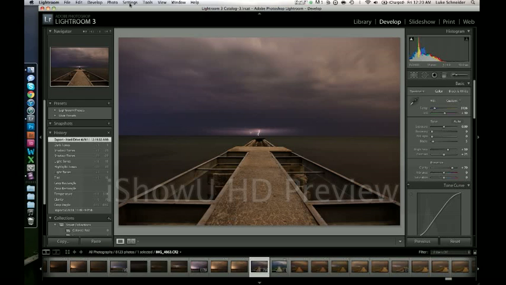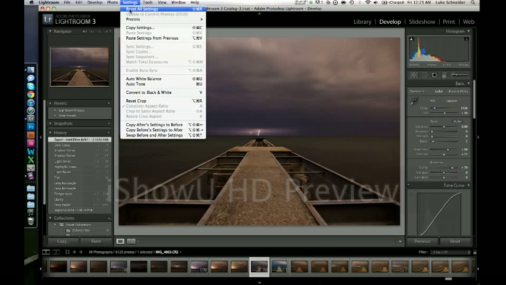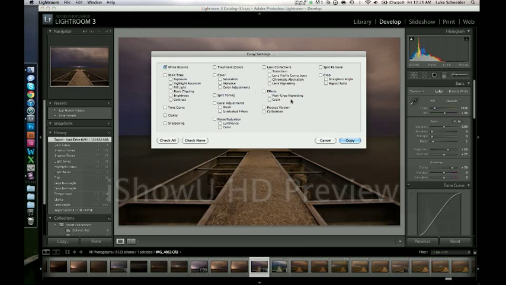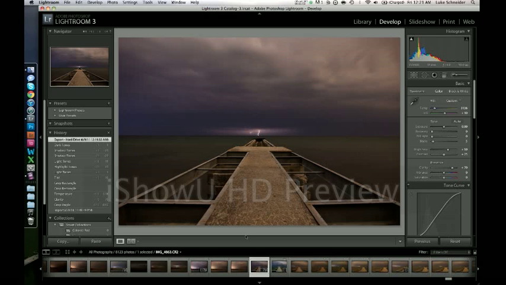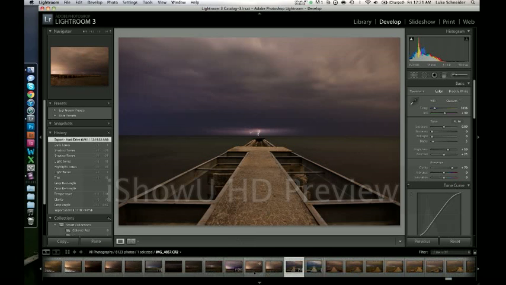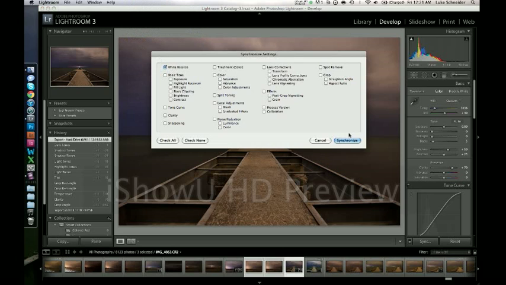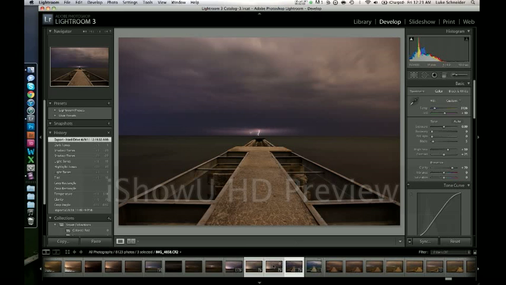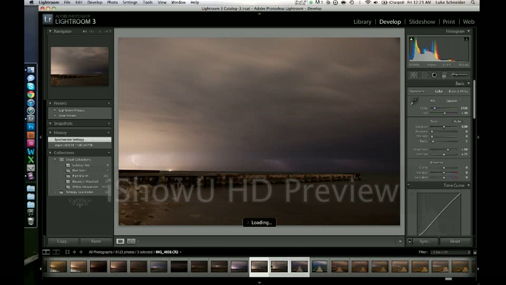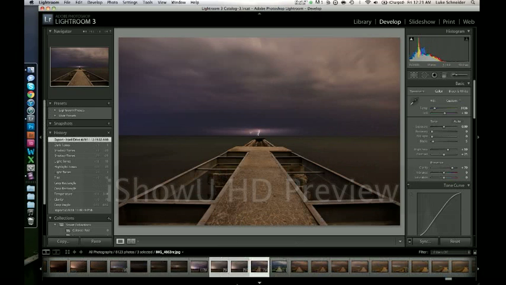Now in order to apply that to all the other images, using Lightroom 3, I'm not sure how it is in Aperture, but there's probably a similar way to do it. Go into settings, copy settings, and only check white balance and press copy. Then essentially slide over all the pictures that you want, including the one that you copied. Go to settings again, sync settings, again only white balance checked, synchronize. And that'll change the others, as you can see, to the same white balance.